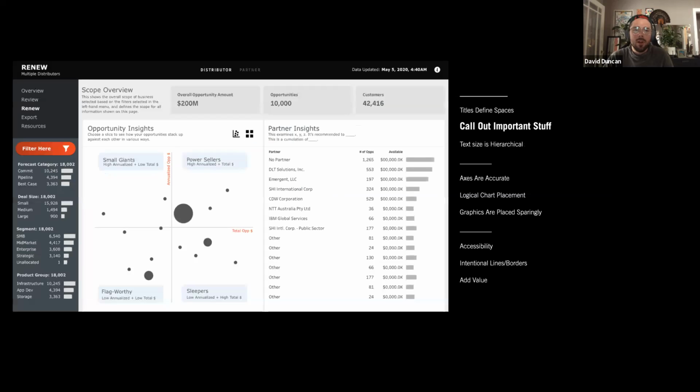In one example that I have here, calling out important stuff, I did with space at the top. I have a lot of white space around those KPIs, overall opportunity amount, opportunities, customers. And by not letting anything else encroach on those KPIs' space, I'm saying, pay attention to these things. Nothing is going to step on their feet. These are always going to have this much space, and it's a bit dominating. It demands that space up there.